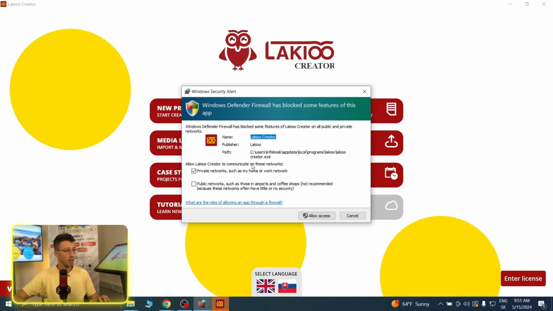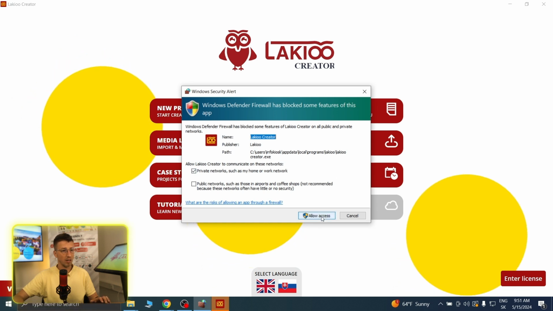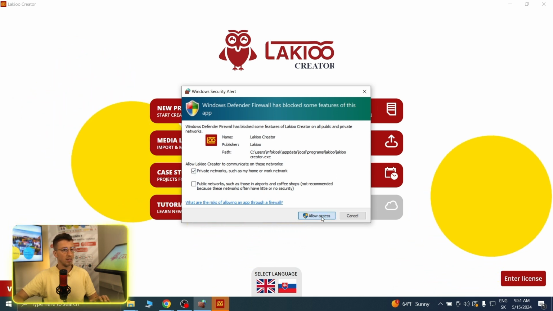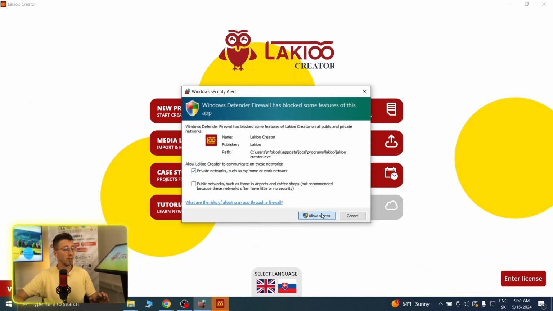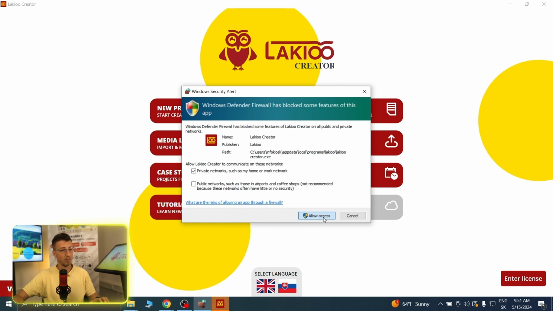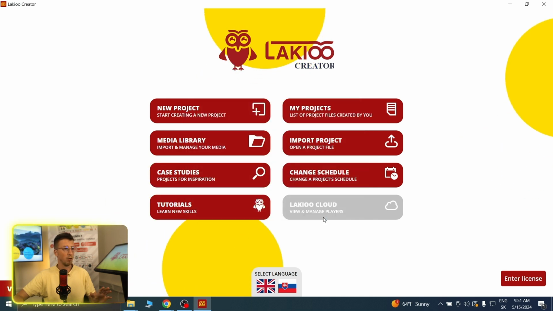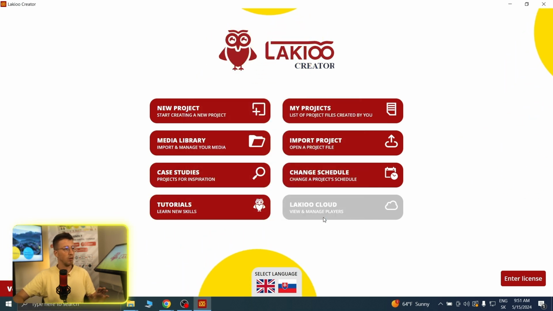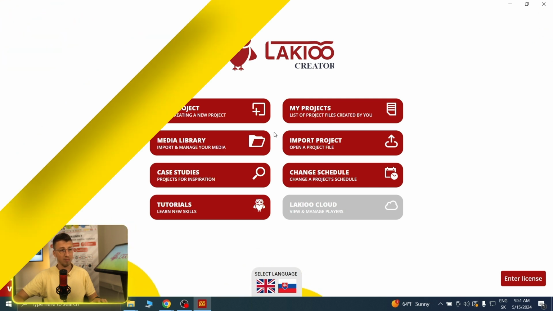A Windows security alert might appear. Here we click Allow access and let the computer install the application. It will automatically start and open on the home page of the main menu. So now we have the application installed and we are ready to create projects. You can see that it was very easy and working with this app is really user-friendly.